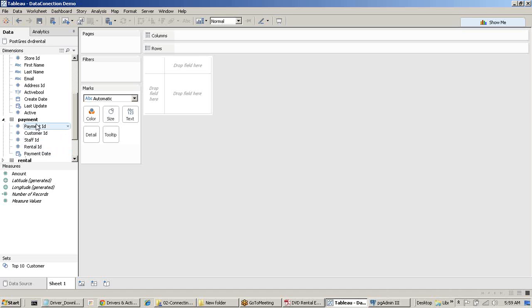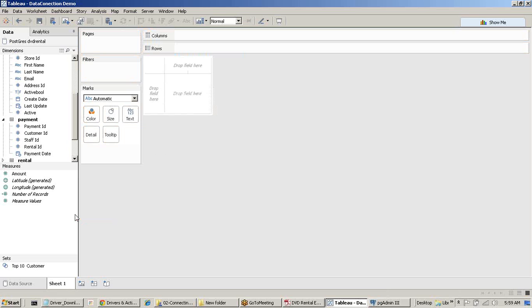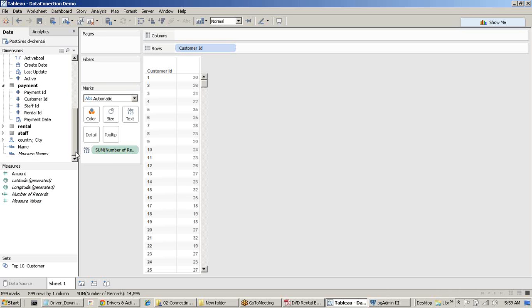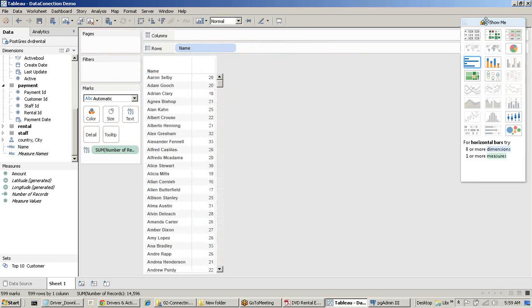So I can take, let's say, rental ID and number of records. That will be one, so there will not be much difference. You can say customer ID and number of records. It's showing me basically every customer how many times he rented, or how many times he had done payments, something like that. Instead of customer ID, you can always use name. And we could see it over time by payment date.